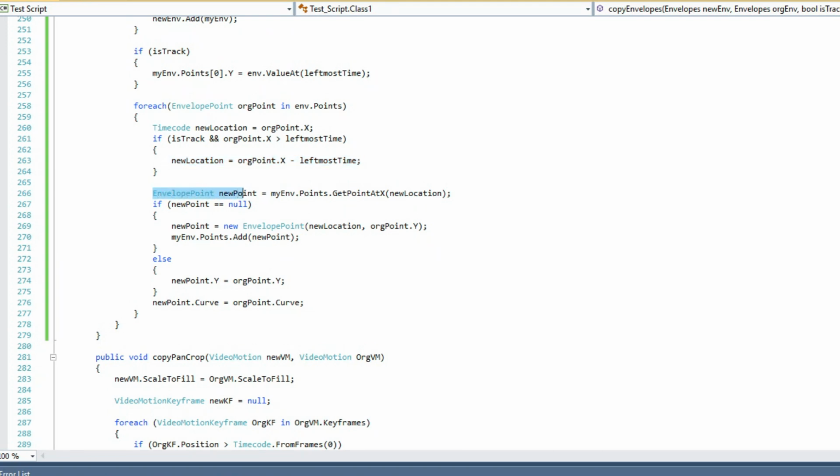Now I'm going to create a new point. What I need to do is check to see if I have one at that point already. Once again, especially if it's an event envelope, at the 0 location, there's always a point there. So we want to check to see if there's already a point there. And if there is, we change that point. Otherwise, we create a new one. So we get our new point equals my envelope.points.getPoint at x, and we're looking at this new location. So if there was a point there, that will be set to new point.